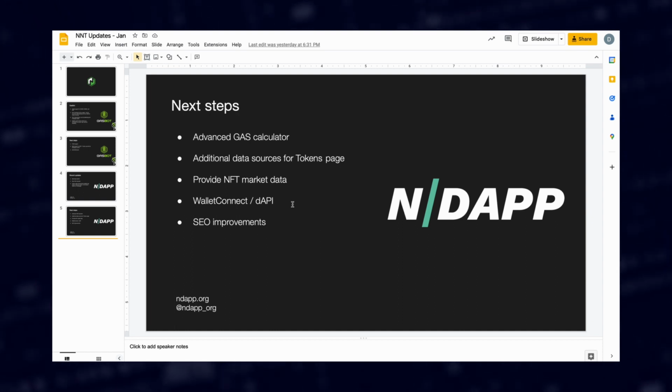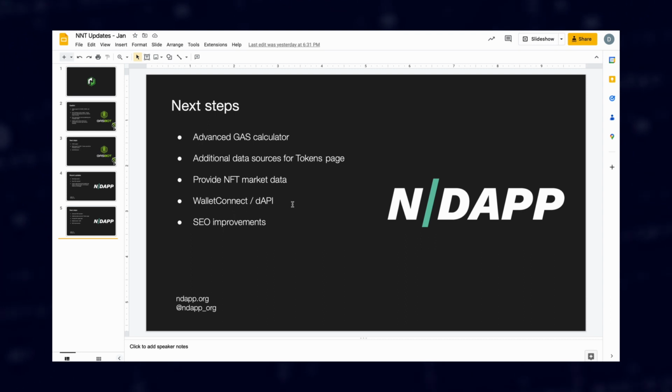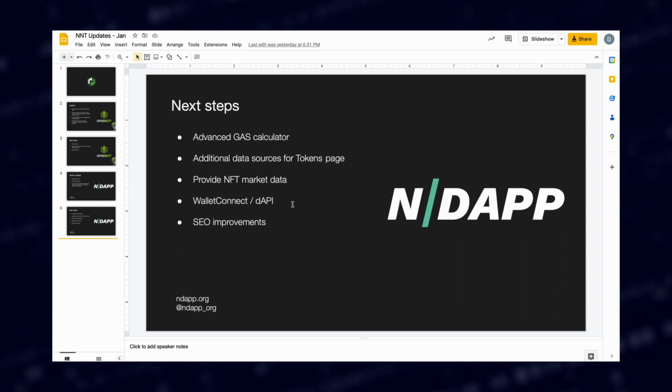We're also looking at adding WalletConnect and DAPI. So those two things alone are not particularly useful, but they will open the door to a lot of other features that we want to bring in that will help people onboard into the Neo ecosystem. So considering we're a DApp discovery platform, it makes sense to go from discovery to onboarding. So that is a step in that direction.